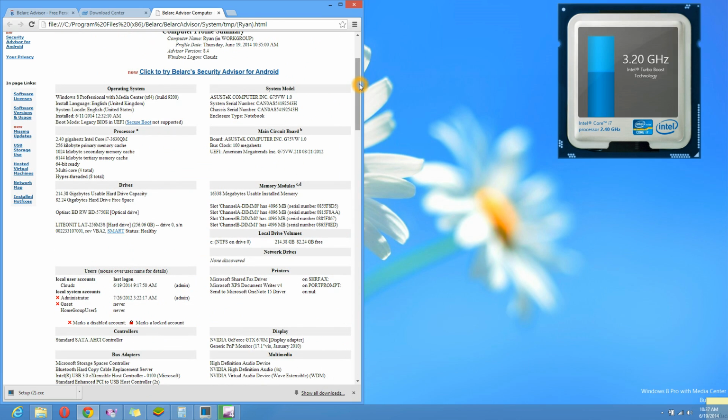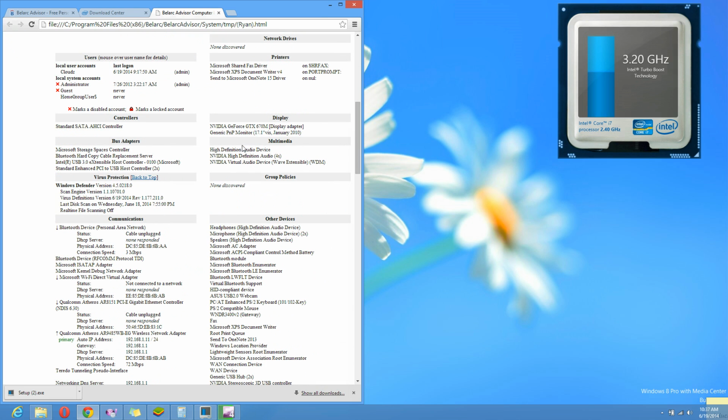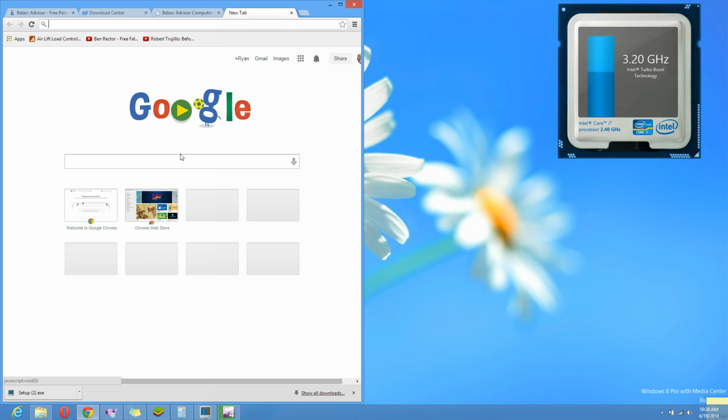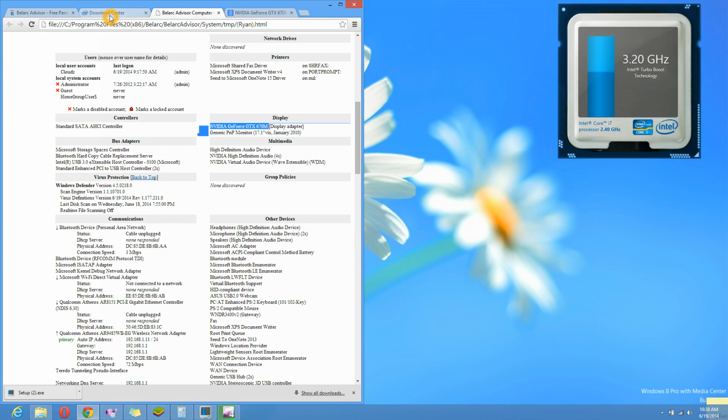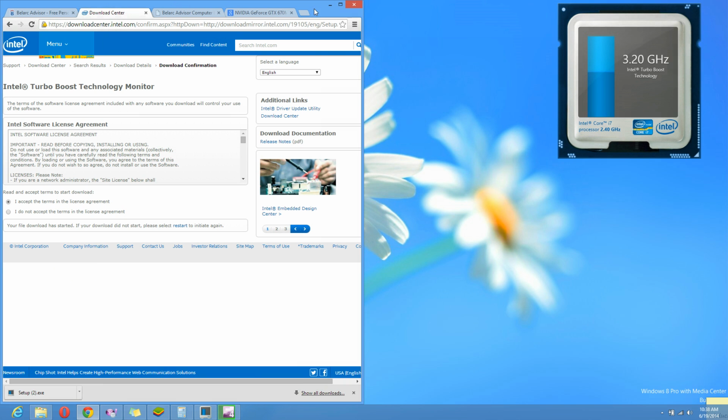It's just a good tool. Let's say, oh, I need help with my graphic card, or do I have my graphic card driver installed? What kind of graphic card do I got? Okay, I got an NVIDIA GeForce GTX 670M, and I just copy that, go to Google, and hit paste. Now, there it is. Bam, it's beneficial. Now, you've seen that, and you've seen how to get Intel Turbo Boost.